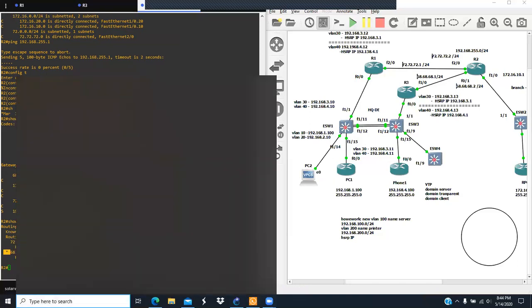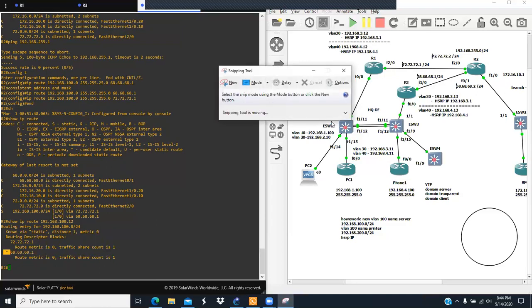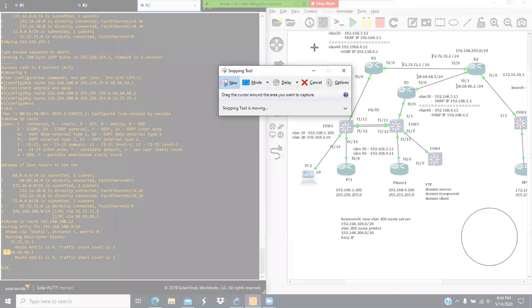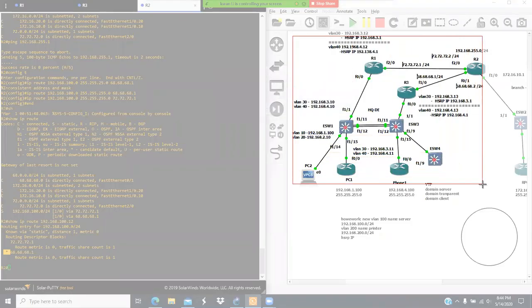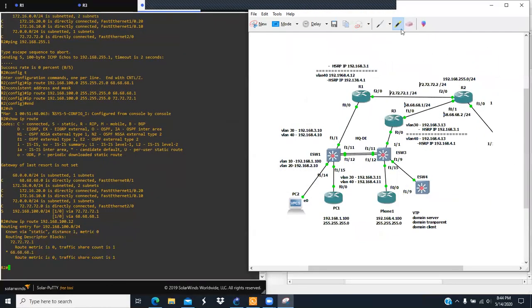Let me see here. Snipping tool. I'll try to explain to you here. So this is good troubleshooting on the routing too. Now you get it. So first thing, let me see here.